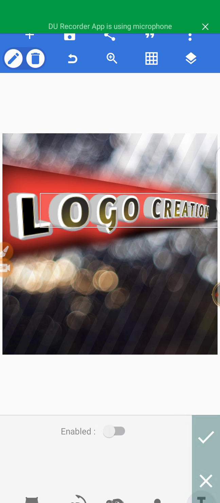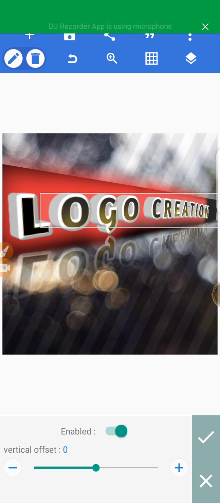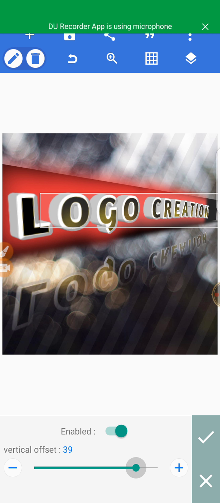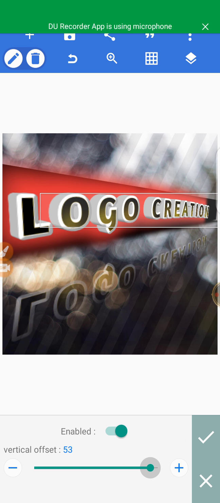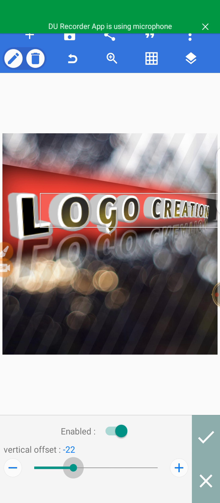Reflection. This is what reflection is used for. You can see the logo also appears underneath as a reflection. You can increase it. You can make it go downward. You can make it be below the logo itself. That's what reflection works for. You can use the plus sign to increase it and the minus sign to decrease it.